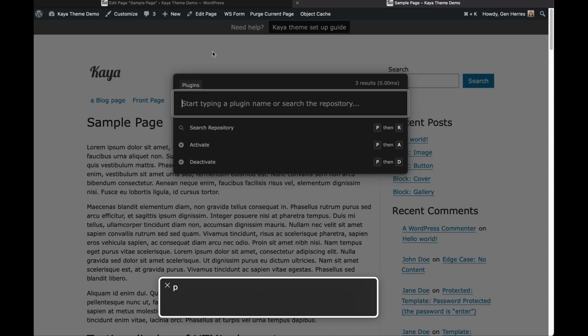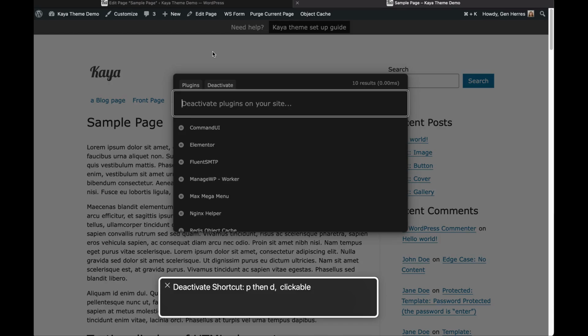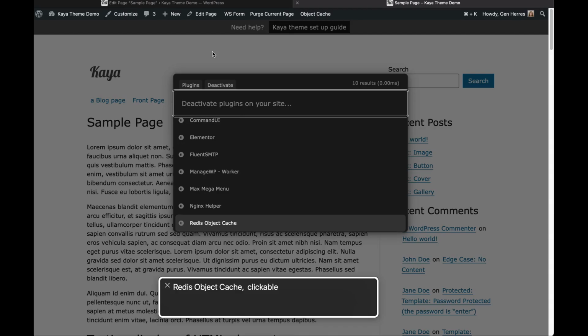Now let's see what options I have from that. Search repository. Activate, shortcut. Deactivate, shortcut P then D. Clickable. So if I want to deactivate plugins, well, they must already be active. So I can basically see a list of my active plugins right here on the front end of the site. So I've selected that, so let's go ahead and toggle things down and see what's going on. Command UI. Clickable. Elementor. Clickable. Fluent SMTP. Manage WP. Max Mega Menu. Yoast Helper. Redis Object Cache. WordPress Importer. WS Form Lite. Classic Editor. Clickable.